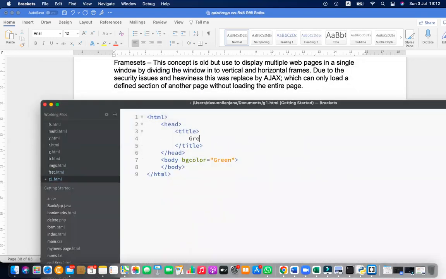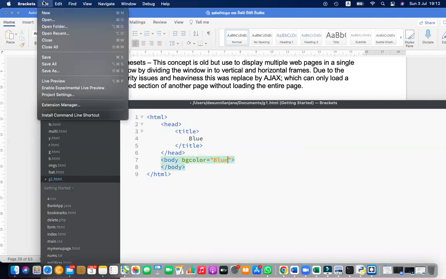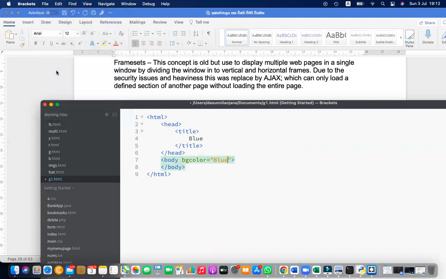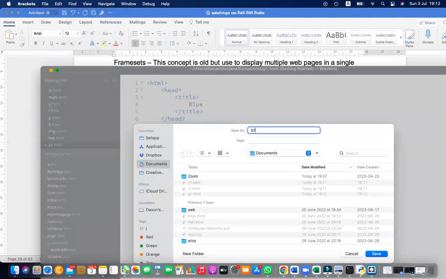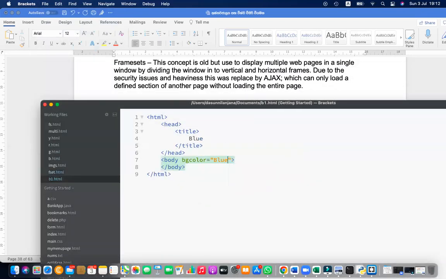Replacing the word green with blue. Replacing these with blue. Let's save as b1.html. Now you have 4 pages, g1, r1, y1, and b1. If you want, you can have any number of pages. For the moment, I'll have only 4 pages.